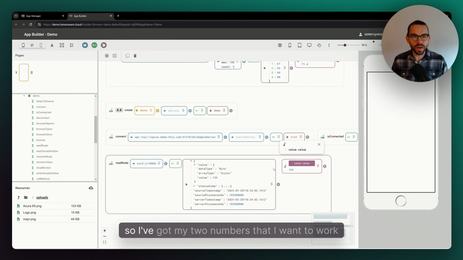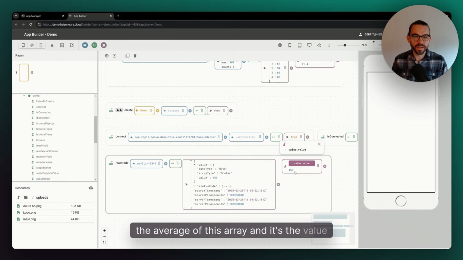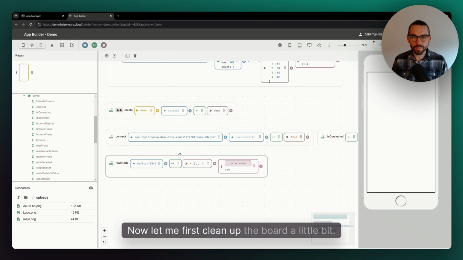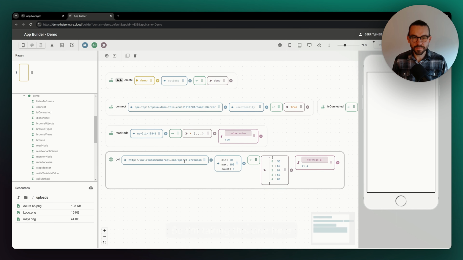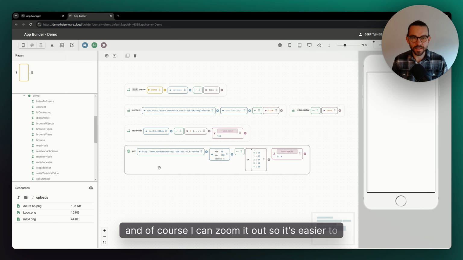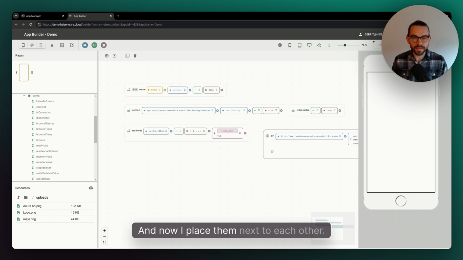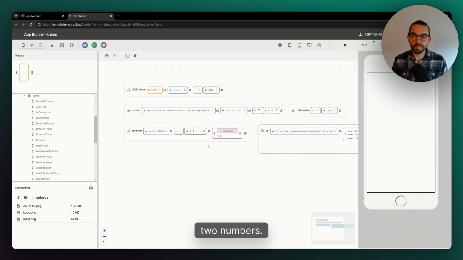All right, so I've got my two numbers that I want to work with. It's the average of this array, and it's the value coming from this node ID. Now, let me first clean up the board a little bit. So I'm taking this one here. And of course, I can zoom a bit out so it's easier to see. And now I place them next to each other, because what I'm doing now is I'm combining these two numbers.